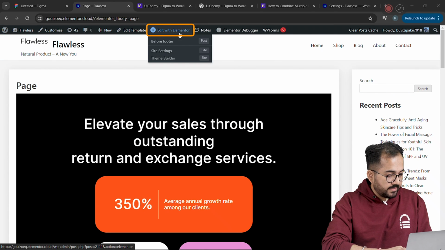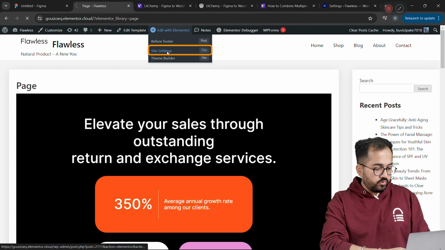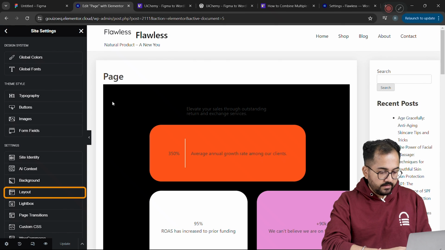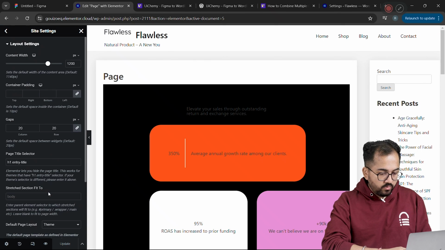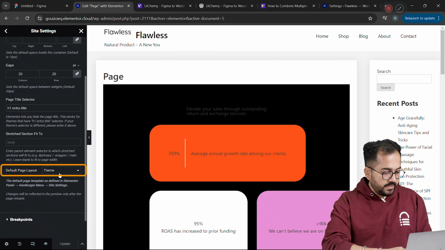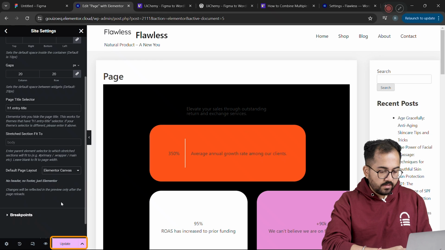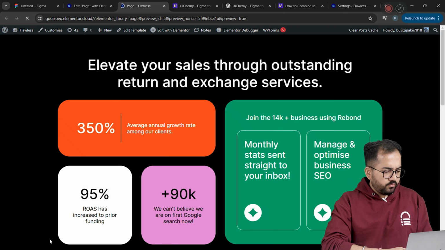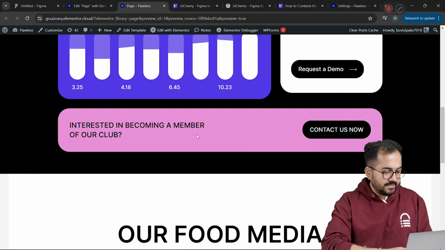Just go here, click this, and then go to settings. Next, click on layout, scroll down, click on default page layout, and select Elementor canvas. Now, click update from here and refresh the page. Now most of the things look okay. However, we do have some inconsistencies, but these can be fixed easily.